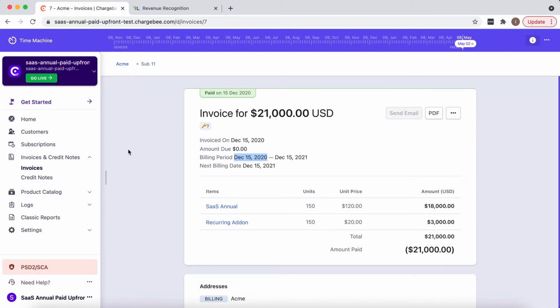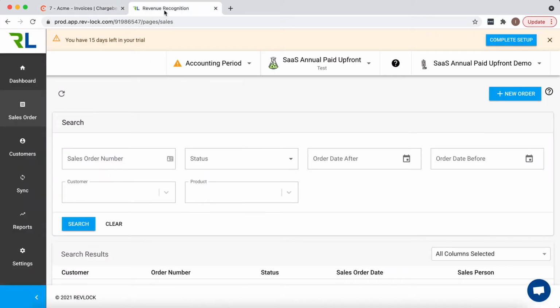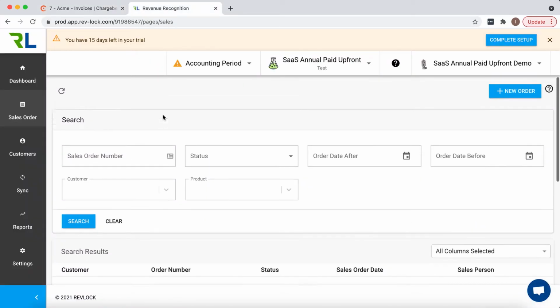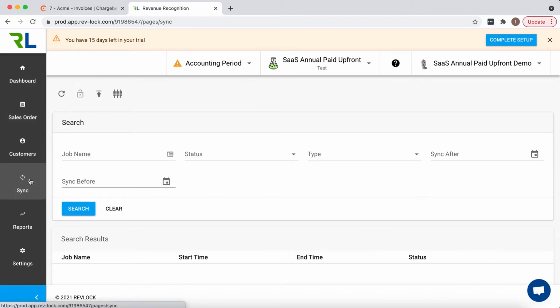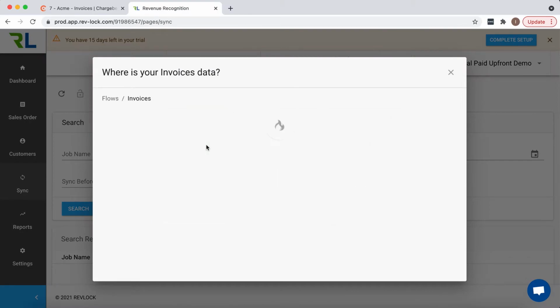Great, so I think we have everything set up in Chargebee. Let's move over to RevLock and trigger a sync. So here in RevLock, what I have is an empty environment. There's nothing here. What I'll do is I will go ahead in the sync module and trigger an ad hoc sync.